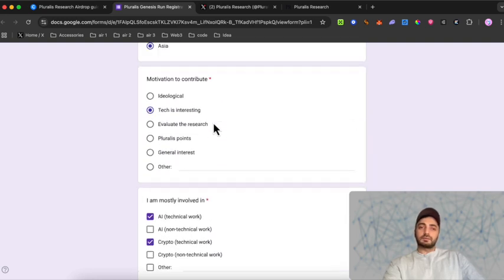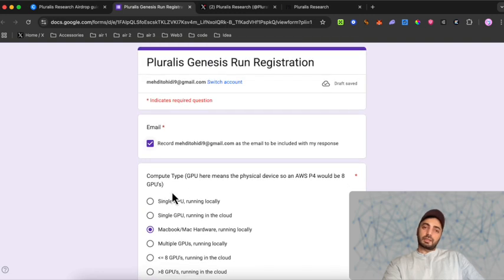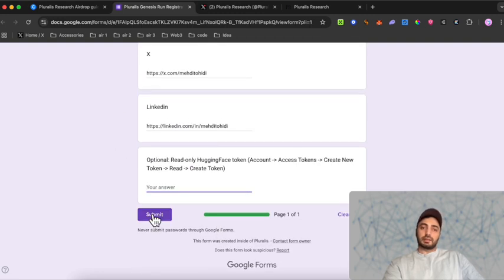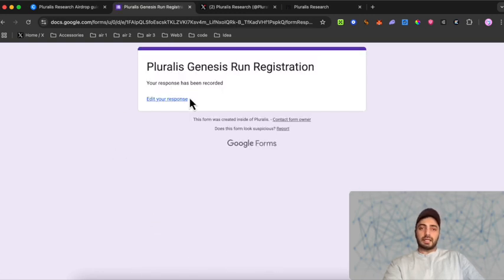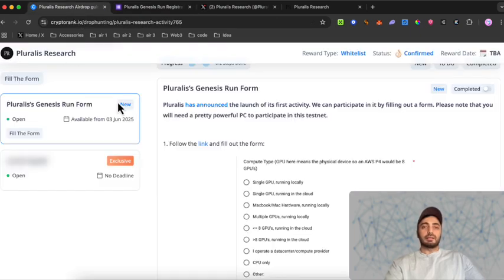So if you just fill all the requirements and then click on submit, that's it, and your response has been recorded. It's the first task that we have done for a project. The project name was Pluralis.